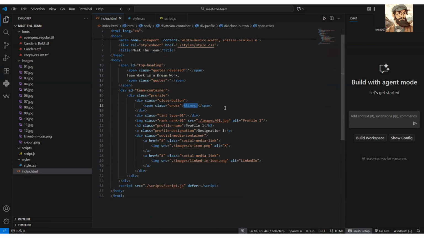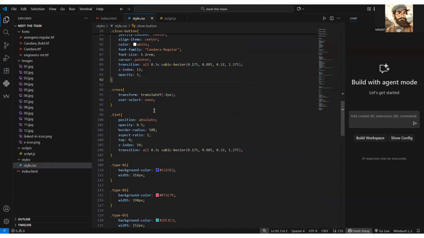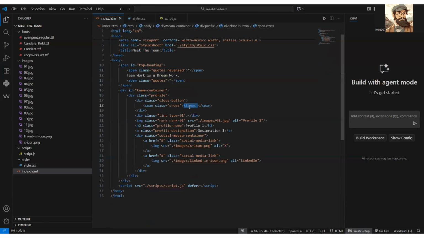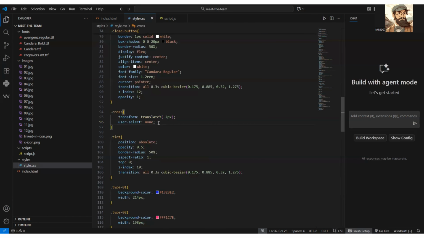So for the close button, we are using this, and then we have this little property, user-select none. It means that when we click on this button, it won't highlight that HTML. This is basically like a text, so if we double click on it, it might highlight. We are trying to use it as a close button, so we don't want it to be highlighted. That's why we are giving it this property, user-select none.